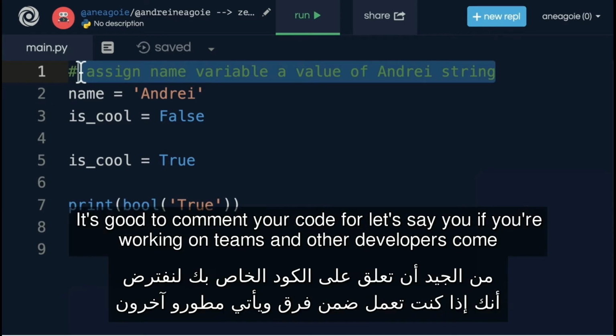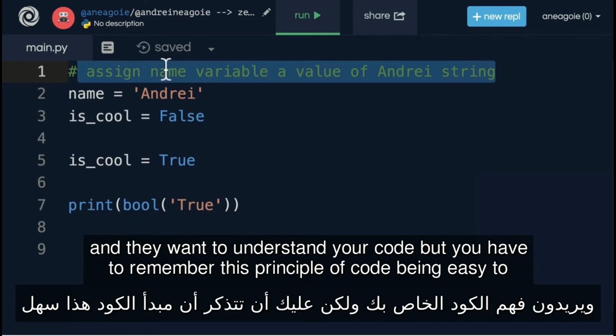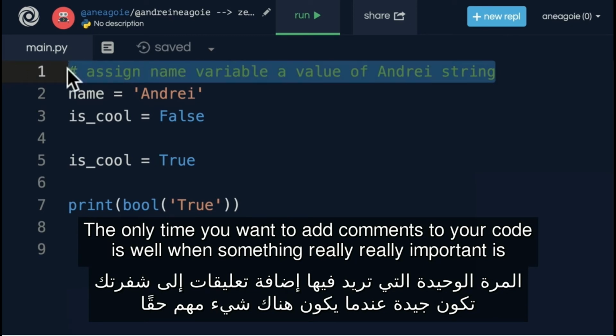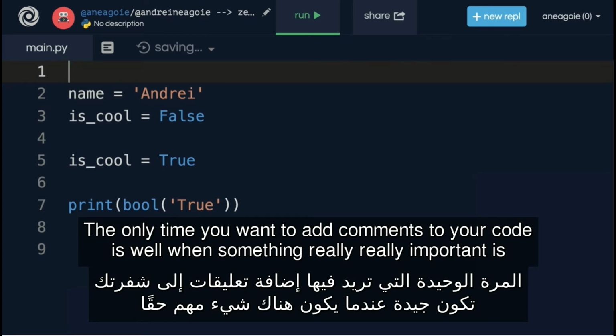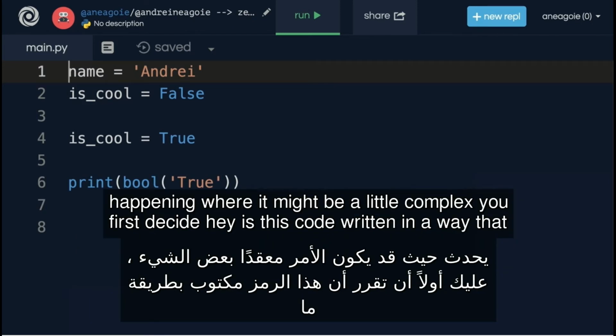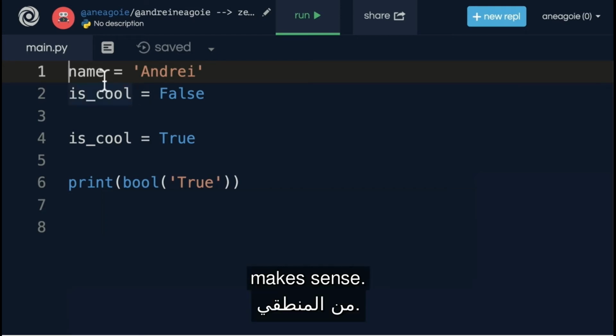So there's a trade-off here. It's good to comment your code for, let's say, if you're working on teams and other developers come and they want to understand your code. But you have to remember this principle of code being easy to read. The only time you want to add comments to your code is, well, when something really, really important is happening, where it might be a little complex. You first decide, hey, is this code written in a way that makes sense?